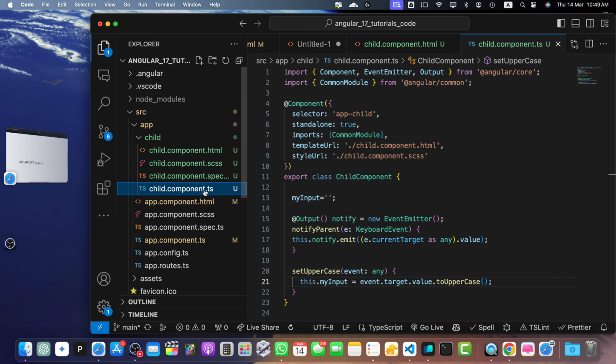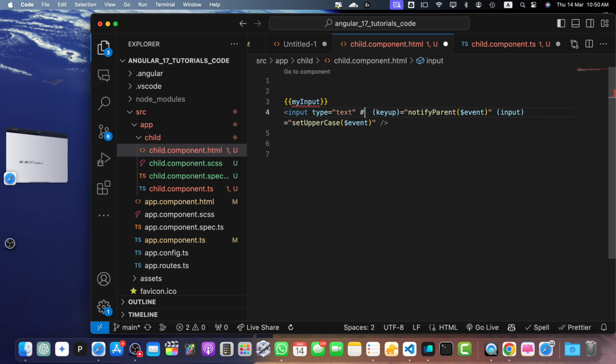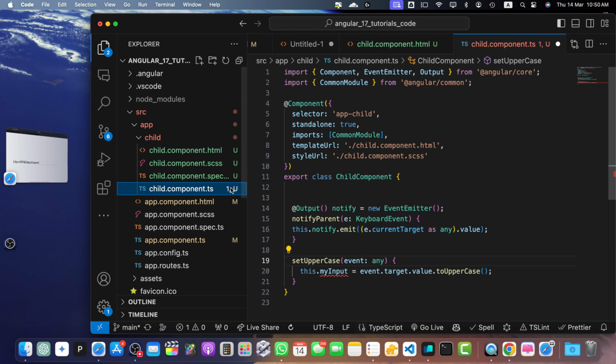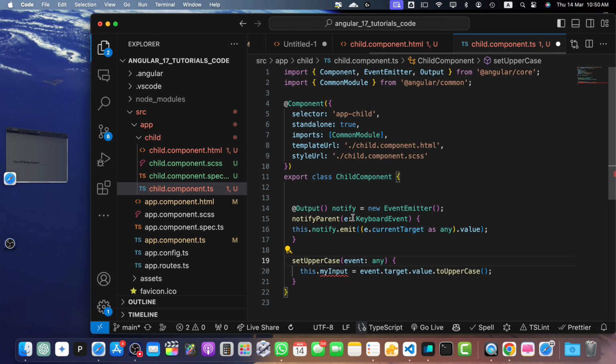These handy variables allow you to reference elements directly in your templates, making it easier to access their properties and methods when handling events. To create a template reference variable, you simply add a hash symbol followed by the variable name to the element. For example, instead of this, in the HTML I will add #myInput here. Now on every input event I will pass myInput to the function, and here we will receive that input. Let's go to that function, and here I will expect that parameter myInput.